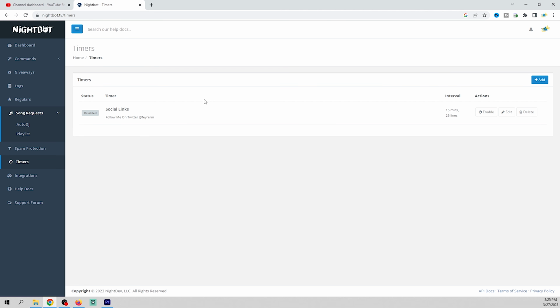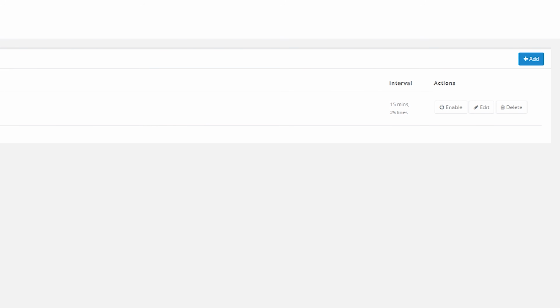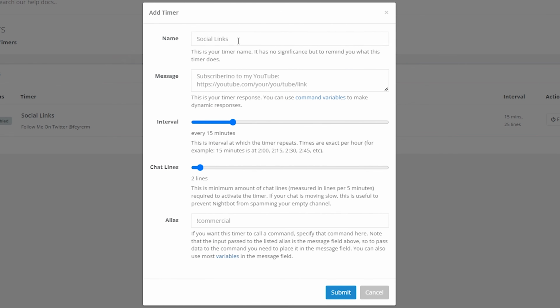This allows you to place any information that you want in the chat on a repeated basis. I set one up here. It is a social links one. If we were to add a new one, you put the name in here. You put the message you want right here. So maybe you're looking for donations. You would put help to keep the stream going. Donate here, and then put your donation link in here.